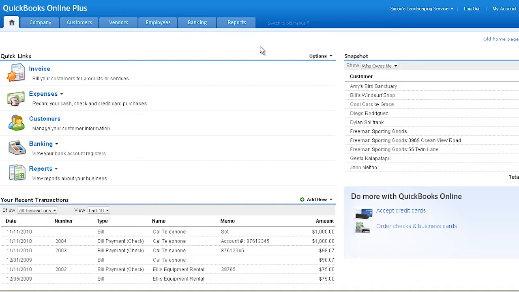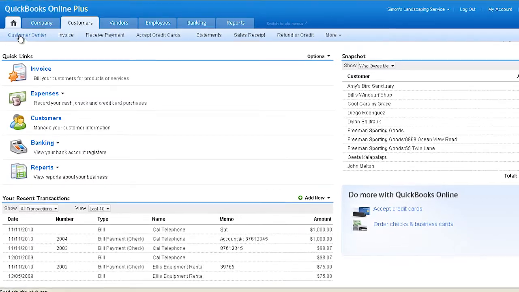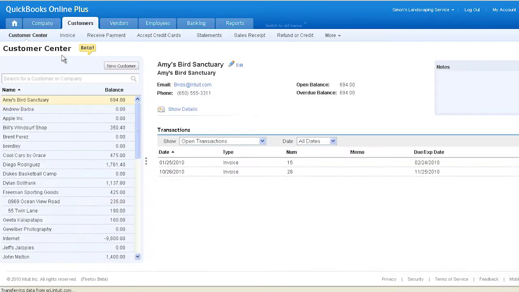Seeing as you're just getting started and all, the next thing I'd like to show you is how to add a customer. Now, setting up customers in QuickBooks Online is important, well, because you gotta have customers to make that moolah, right? So let me show you how to add a new customer. Scroll over to your Customer tab and click on Customer Center. Once you're here, click on the New Customer button.